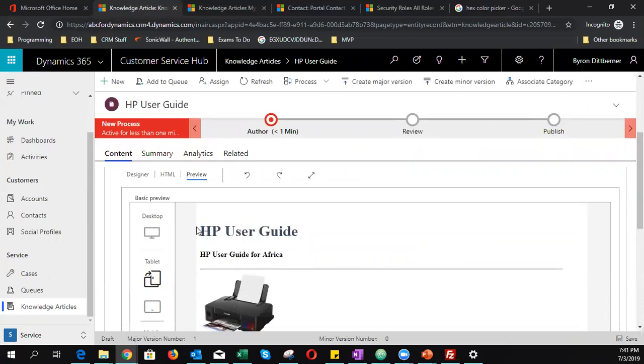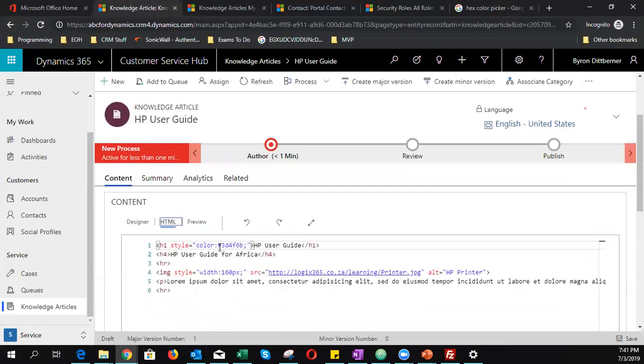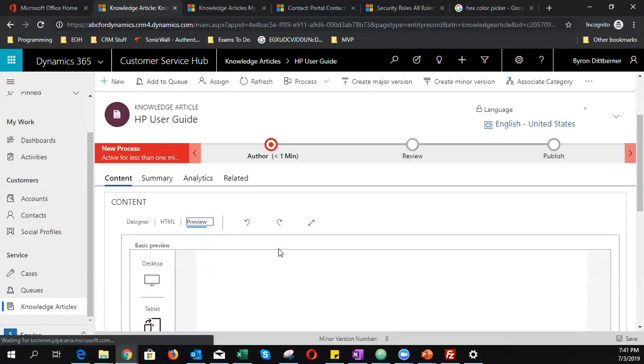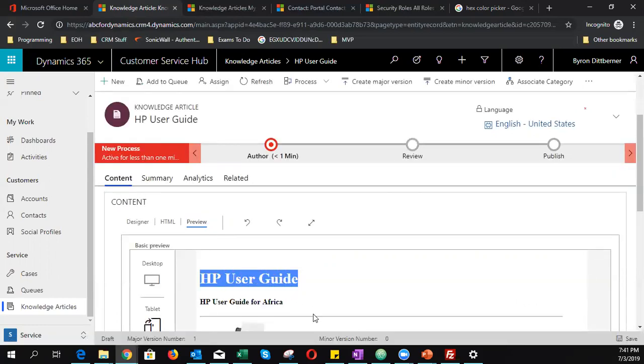Okay. You can obviously use words too. So for example, if I wanted to change the color, then I can go and say color, let's say dark blue, for example. Okay, save. And let's go look at the preview, and there I've got my dark blue heading.